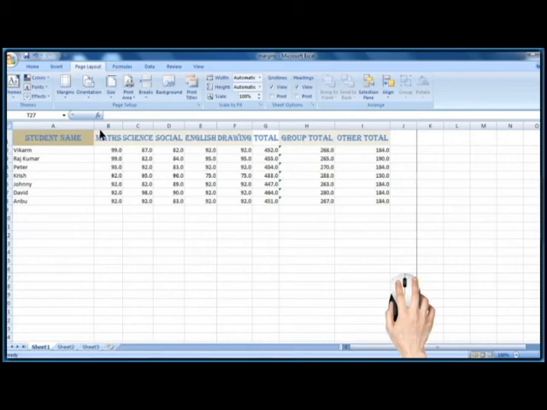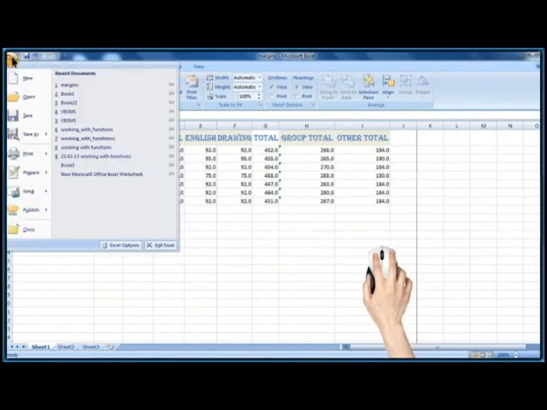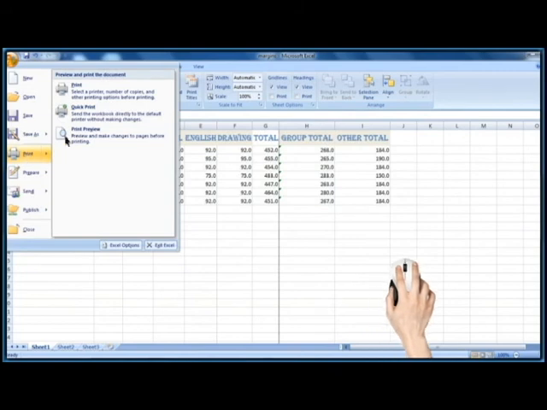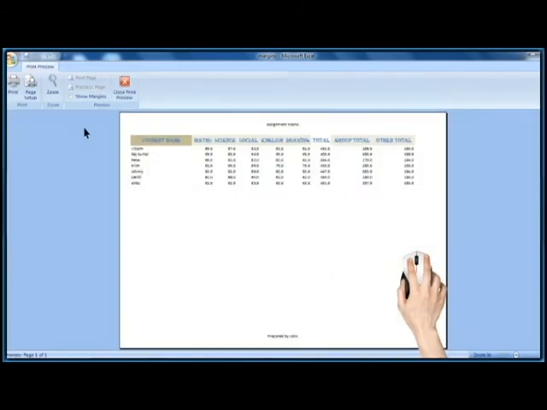Now let us see the print preview. See, this is the print view of your document in landscape orientation. You can observe here all the columns of your document appeared.